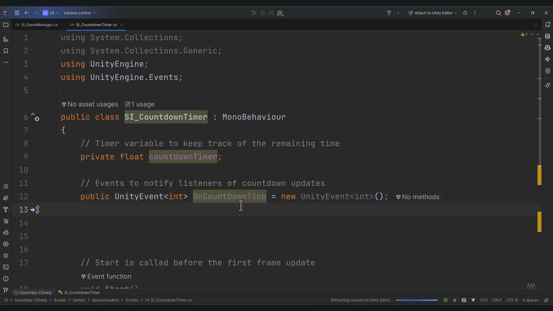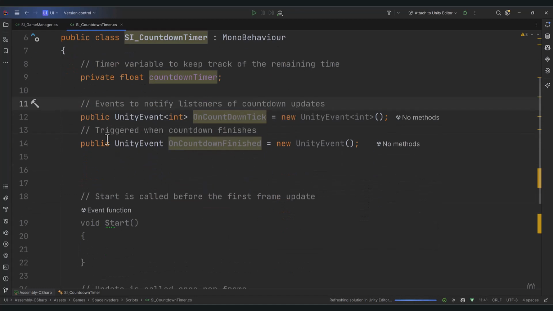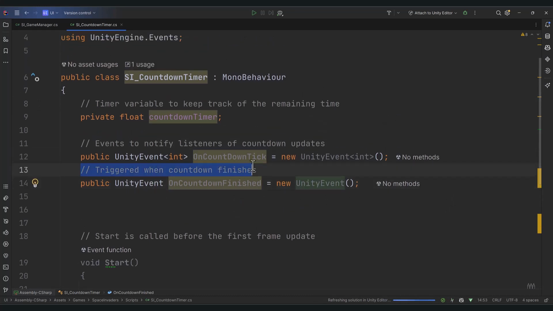Now let's create a variable just to check if our countdown has finished, because we need to find a way that once our countdown is finished, we can jump into actually playing the game. So I'm going to add another event right now. All right, so here's another variable. It's a Unity event just called on countdown finished, and we're just saying that it's a new Unity event. And I added this comment up top just saying that it's triggered when the countdown finishes.